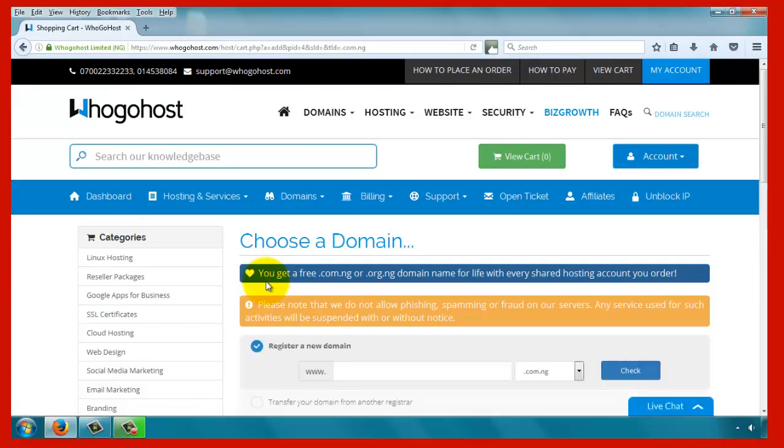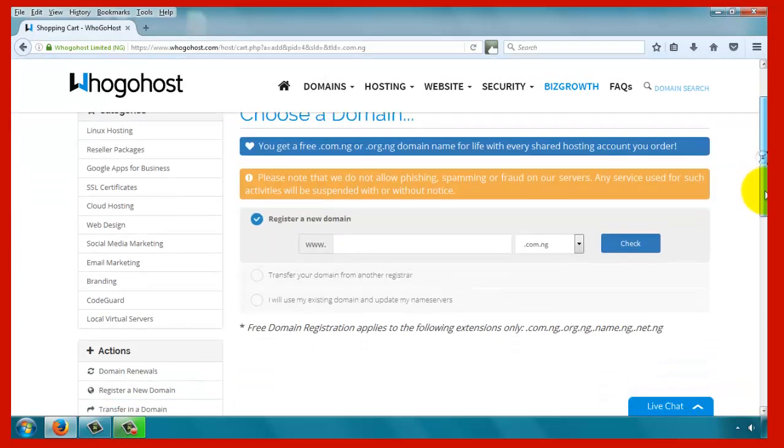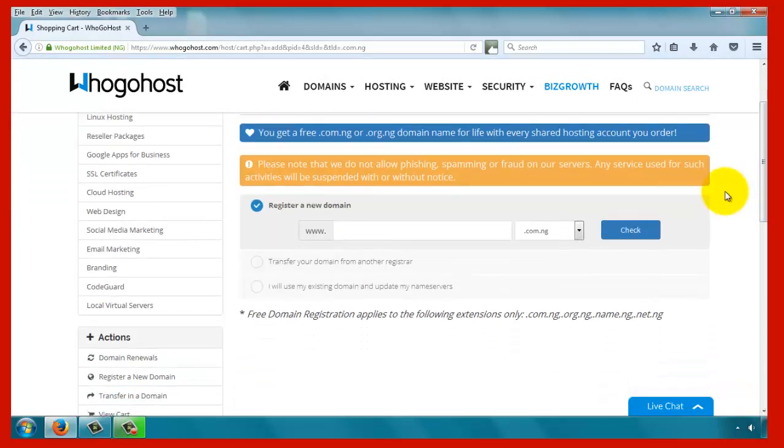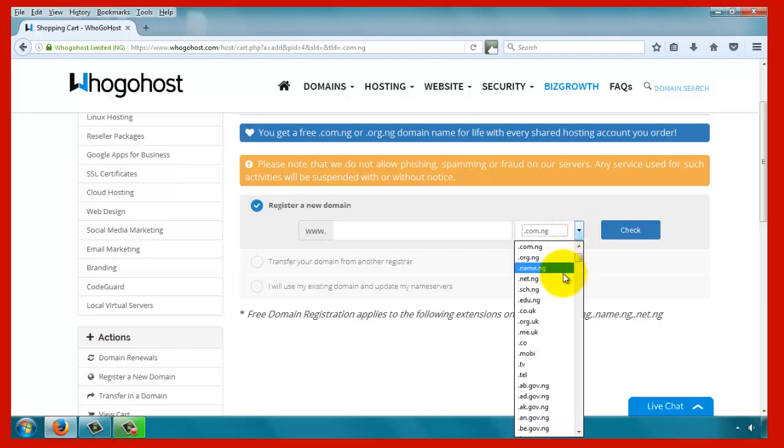Now you are taken to the place where you are asked to choose a domain name. You should already have thought of the kind of domain you want to create. It may or may not be available, but the first thing you do is to type it into this place and you check. It is by default giving you a .com.ng extension, but if you want other types of extensions, you click this down arrow and you can see the different ones here: .net, .ng, .tv, .mobi, and so on.